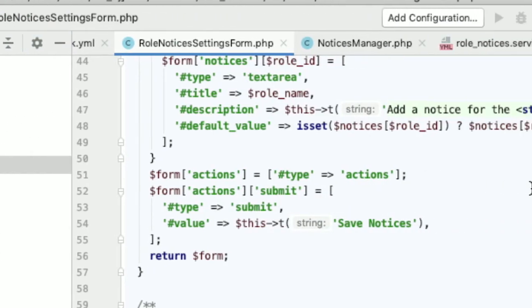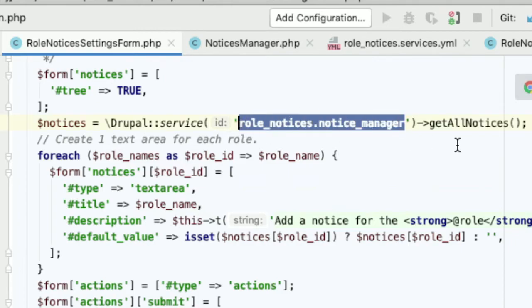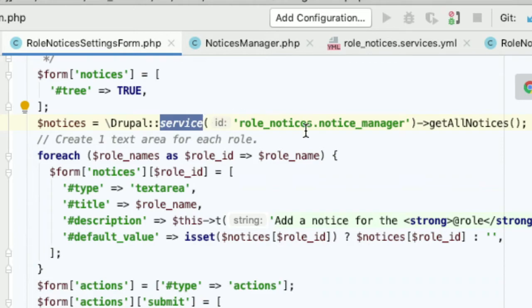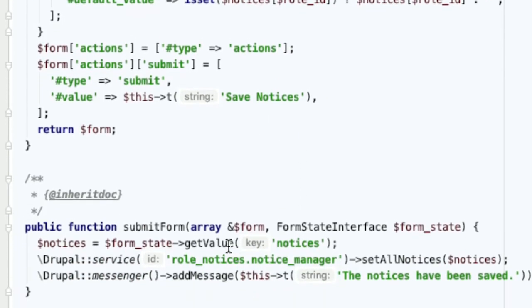So how we use that one is, let's look at the form. Instead of calling the state service, I'm going to call our manager service. So I say Drupal service, and it used to be state. Now it's Drupal service, role notices, notices manager, and I say get all notices. So this class doesn't have to care how I retrieve the notices. It trusts that the service will do it correctly. And then at the bottom in the save, it uses the Drupal service, role notices, notice manager, and says set all notices. So it also doesn't care how they're saved.